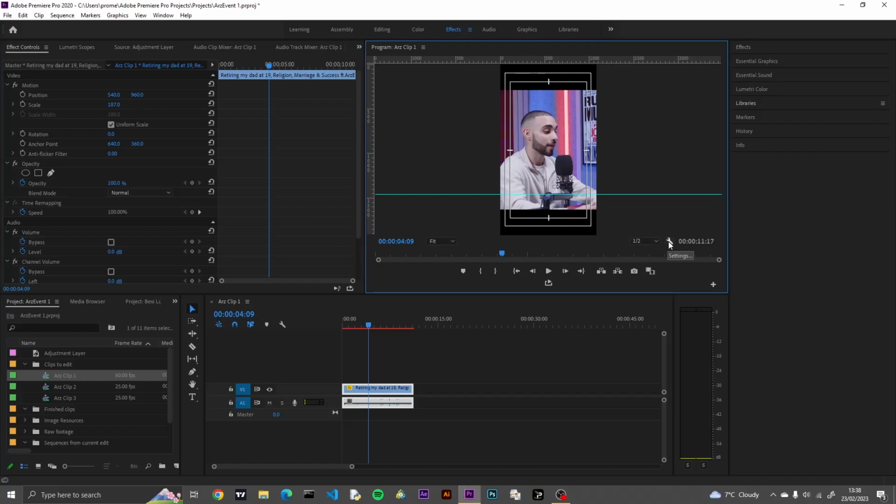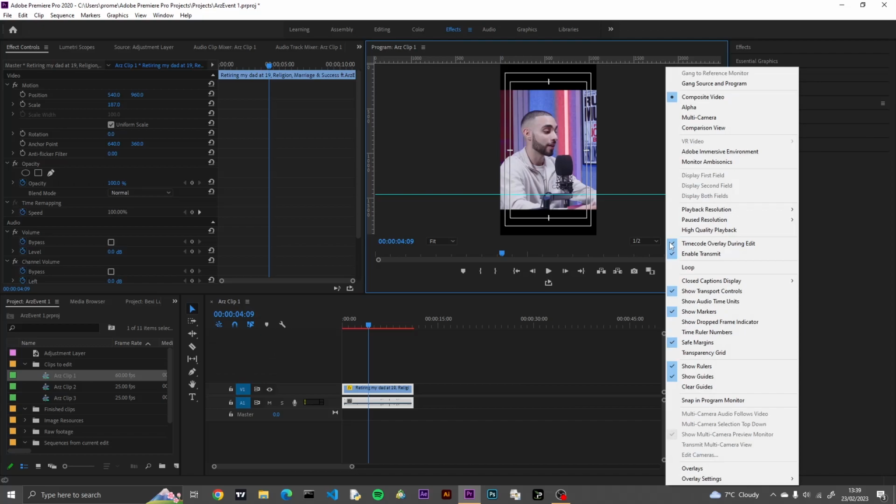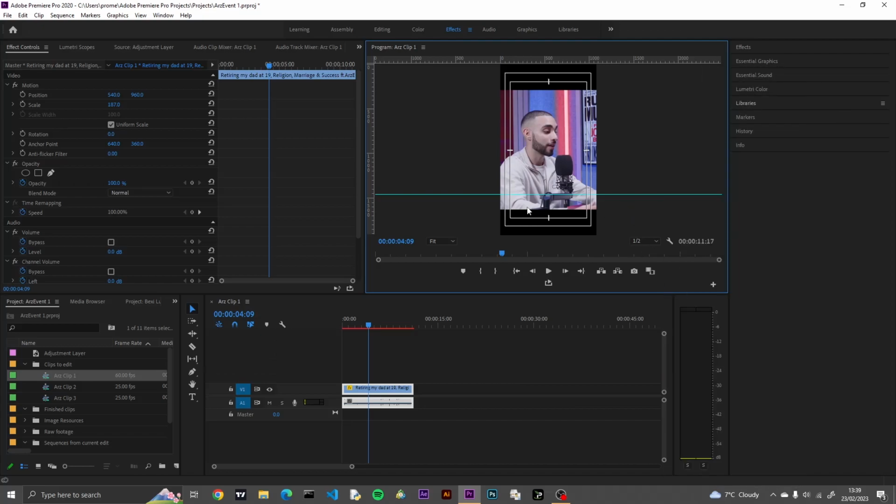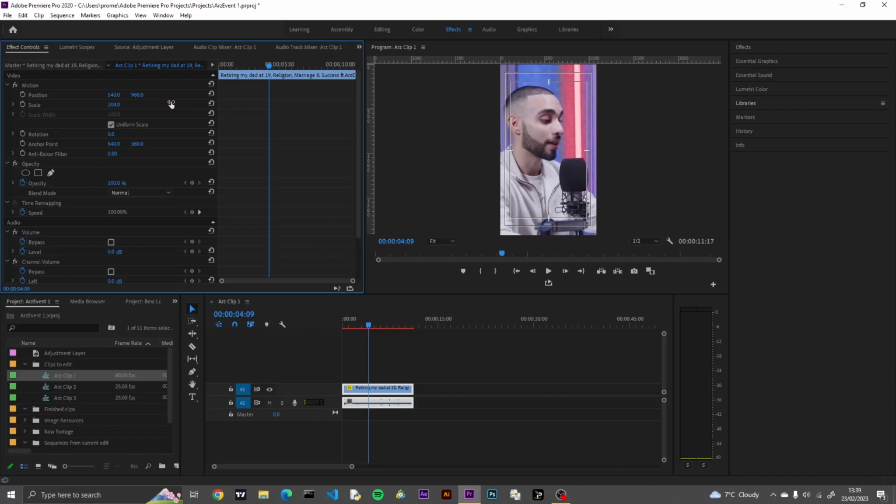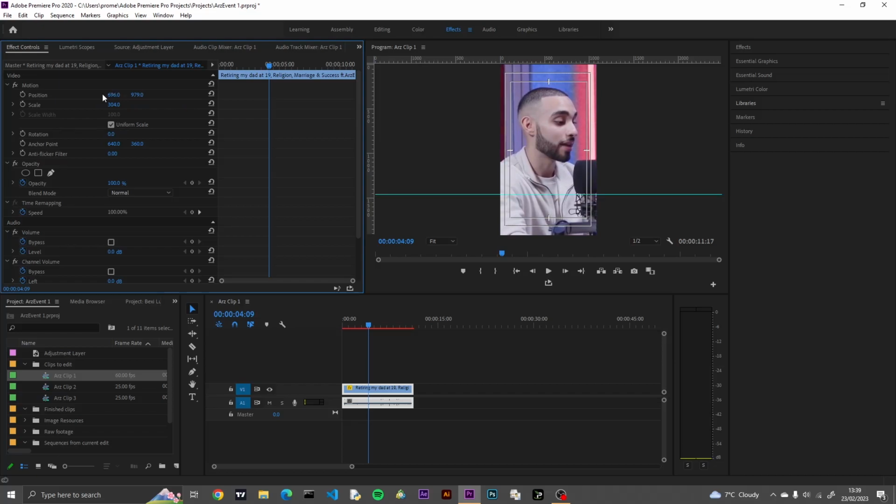To enable the safe margins option, click on the settings box in the program monitor, which is where I'm viewing the footage. Click the settings tool, navigate to safe margins and select it. Now what I want to do is enlarge this so that his head, the top of his head, is at the top of the 90% box, the 90% action box, the action footage. So I'm going to enlarge this. I'm going to adjust its position. This is the y-axis position, this is the x-axis position, and I want it to be centered because he doesn't move around as much.